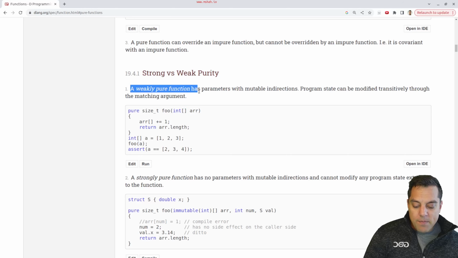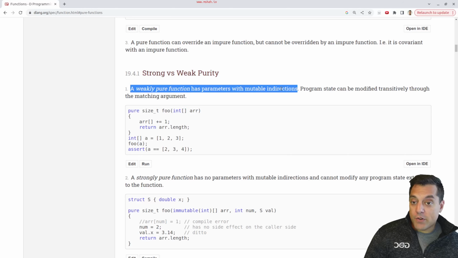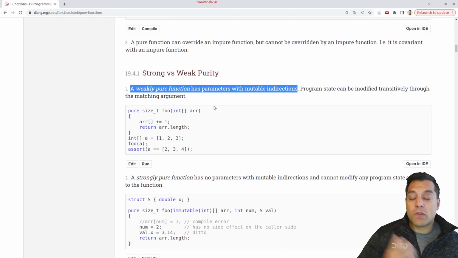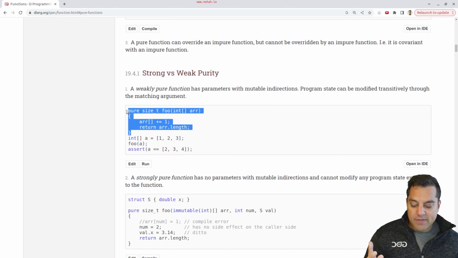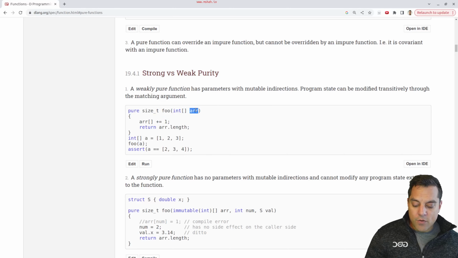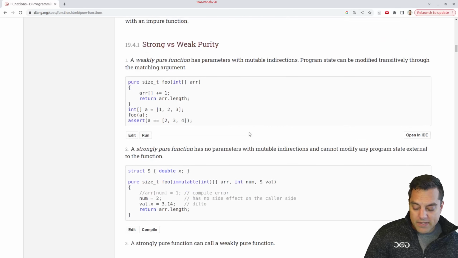So a weakly pure function has parameters with mutable indirections. So these are things like pointers, or where there's pointers behind the scenes, or references, for instance, where we can still modify the program's state transitively, as displayed in this function here. So I'm passing in this array. I'm modifying each of the individual elements in our array. I'm adding 1 to them. But the length of this array is not being modified in any way, but we can see here clearly that we are modifying this function here.